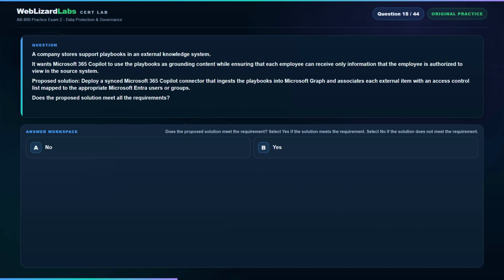Does the proposed solution meet all the requirements? Does the proposed solution meet the requirement? Select Yes if the solution meets the requirement. Select No if the solution does not meet the requirement. Option A, no. Option B, yes.